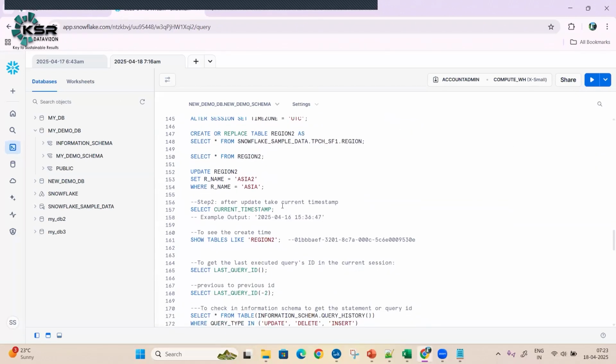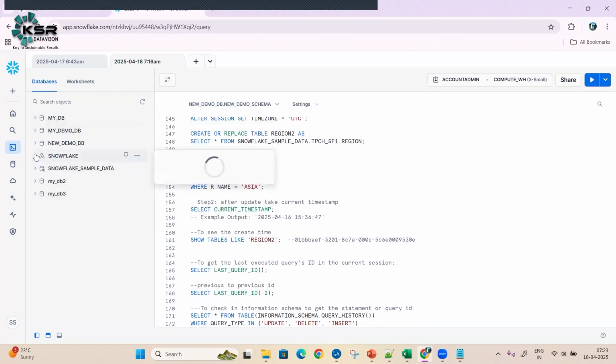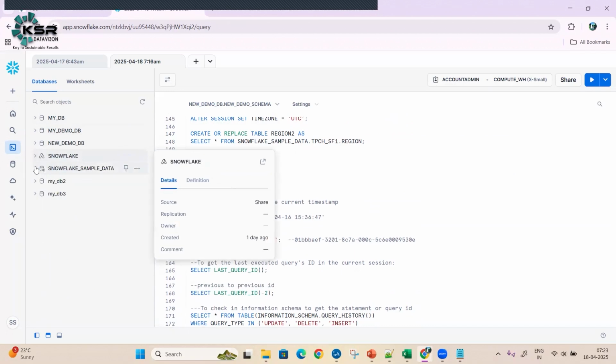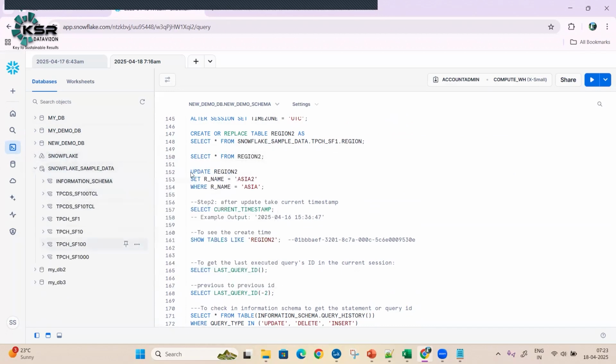Now what I'm going to do is, in our Snowflake, there is something called a sample. I think Snowflake sample. Let me see. Okay, there is something called a sample. Under that, there are different types of tables. Now, under that, let's consider a very small table.